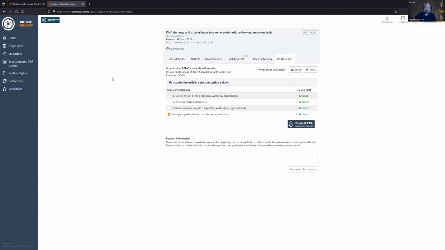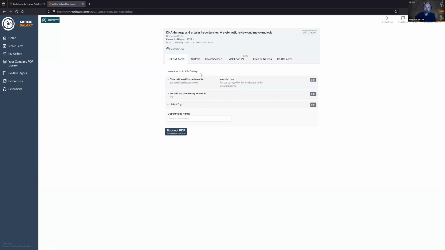Looking through a couple of other options on this page, just to mention very quickly, when you select an article, we have the option of viewing the abstract, recommended articles, which is very new, so there are not going to be any recommendations, and Ask ChatGPT summary. As with any AI generated material, please note that this is generated by artificial intelligence, so please review and utilize it appropriately when doing your research. Cited by and citing will also likely not have a result, as this is very new, but if there are articles citing or cited by this article, they will be shown here.